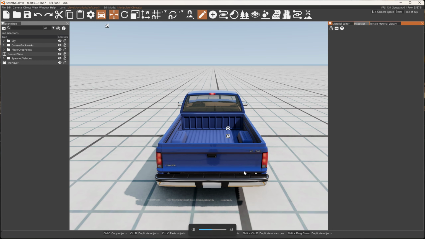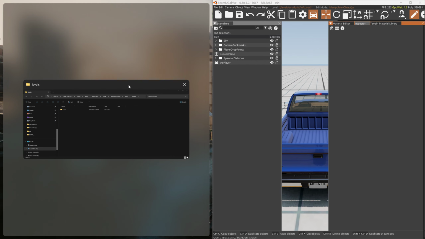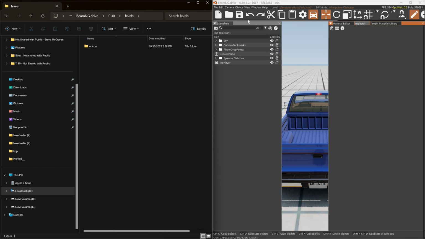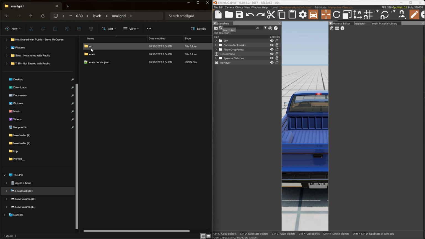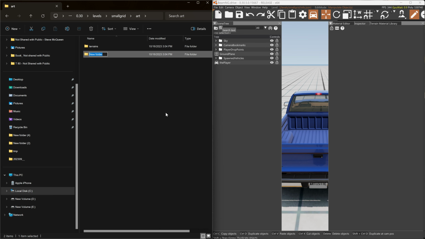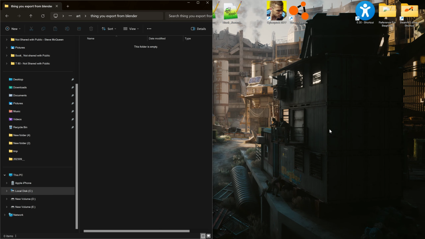Hit F11 and let me do this like this here so you can see what's going on. See, when you load a developer level and you hit save level, it's going to create a user folder in here for that same level, and in there there's like an art folder. In that art folder is where you're going to put the thing you export from Blender so that it goes in there with nothing else, right? That's exactly what you're doing there.